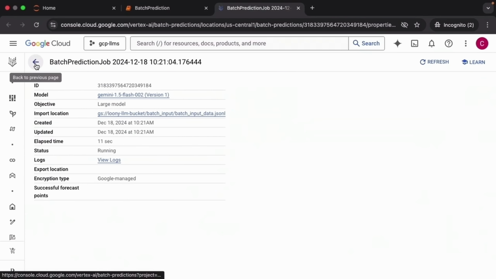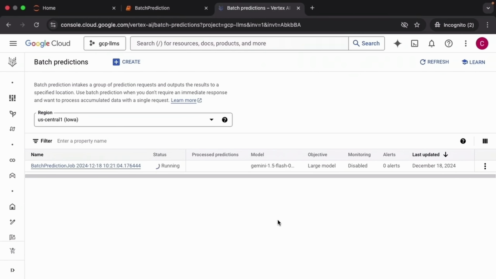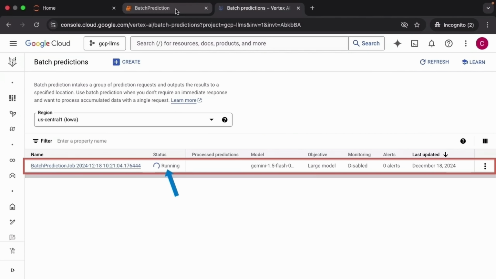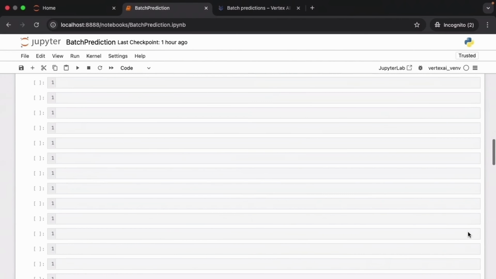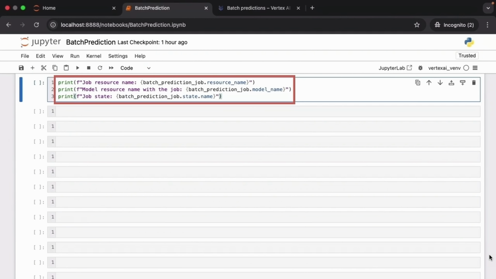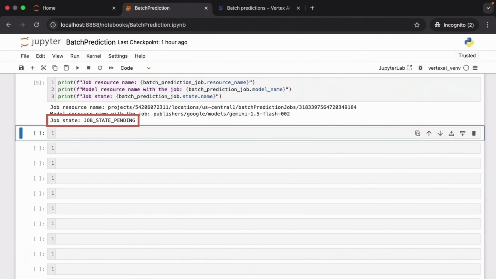Now, if you go back to the previous page, this will take you to the main page for the batch predictions service. And you can see our job is currently running. You can use the batch prediction job variable to get details about the job, the resource name, the model name, and the name of the current state of the job. Here, it says job state pending. It hasn't been updated. Our job is currently running.